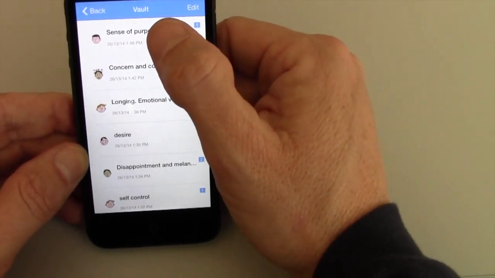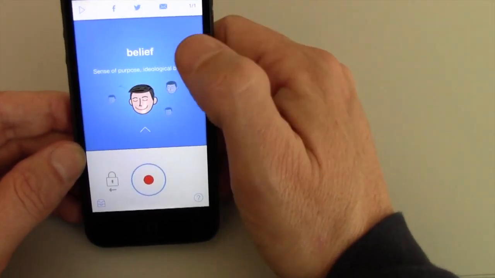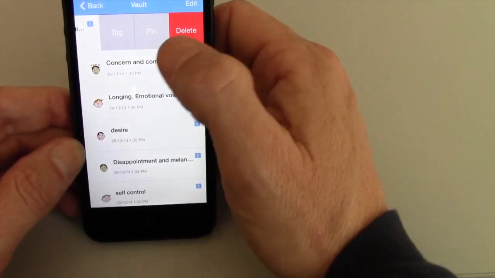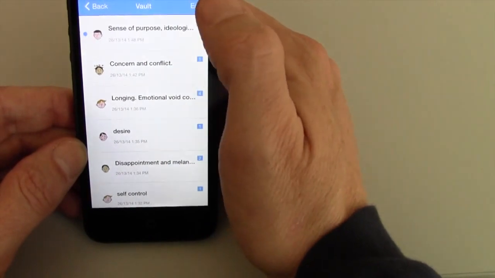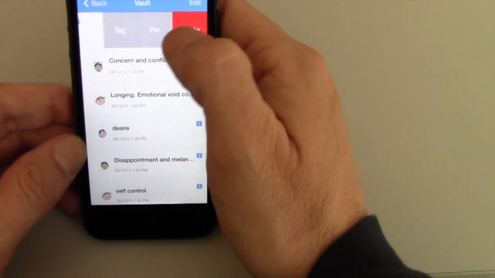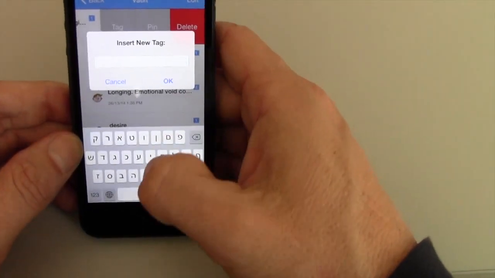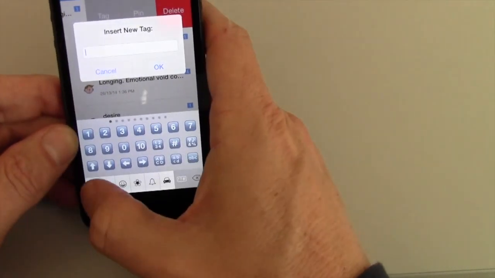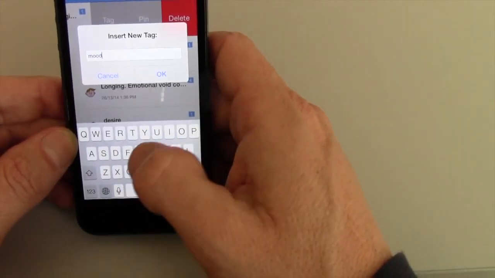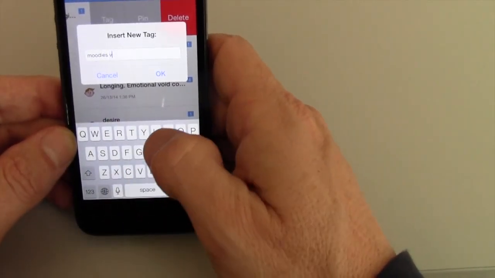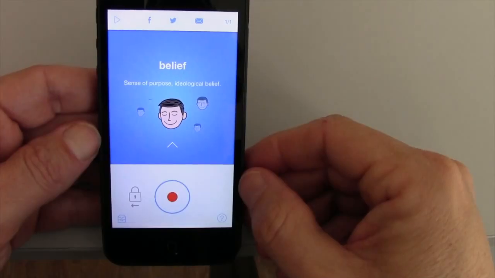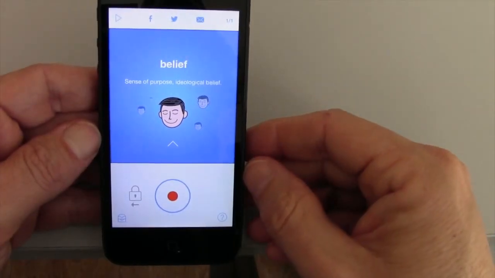You can go into each and every one of them by entering it, and you can play and do whatever you want, or you could, for example, decide to pin it, or you can delete or tag, giving it your own name. Let's give it the name Moodies Video, like here, and press OK. But Moodies has even more features than that.